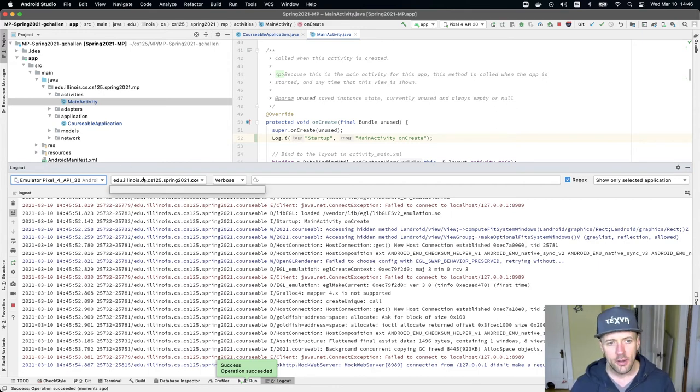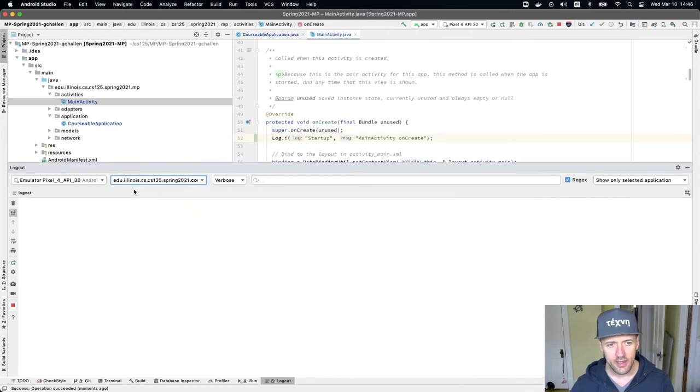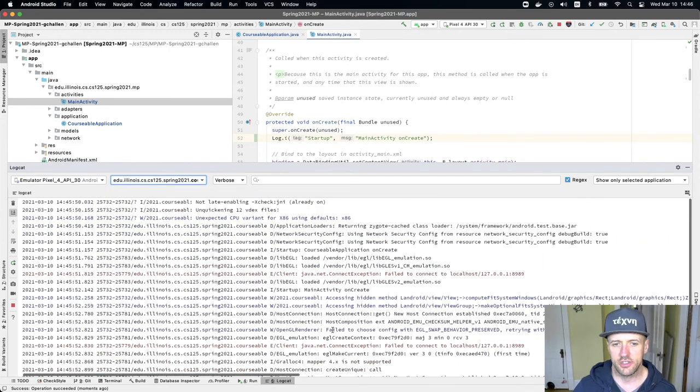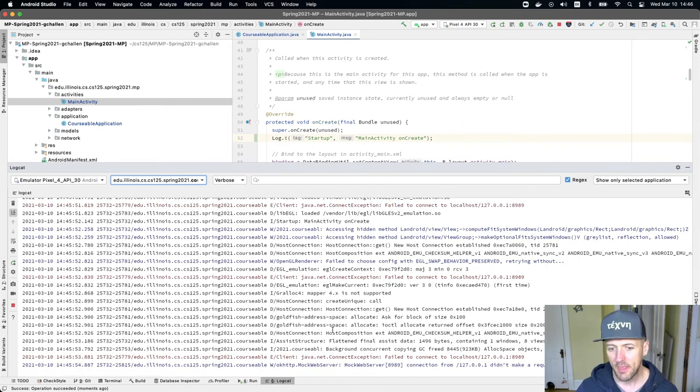Once I start up the application, you should notice that my Logcat tab by default is now only showing me log messages generated by my application. And this is really useful as you start to do some testing with the emulator or with your real device, because it allows you to debug things like crashes. So here's what I want to do.